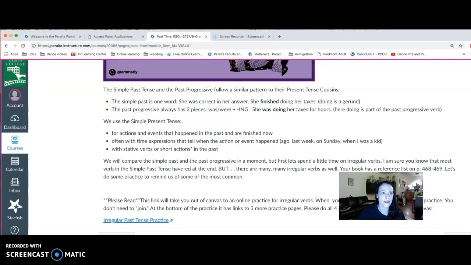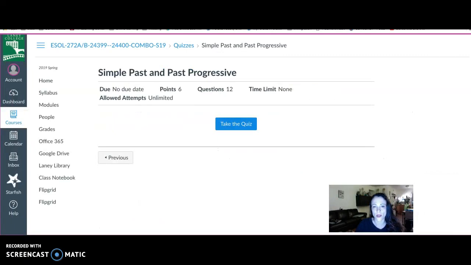Bring that back up. The last thing I want to show you right now is the quiz feature in Canvas. So Canvas will call things quizzes when I'm asking you to answer questions. It doesn't mean it's a real quiz. It just means I want you to answer questions. Okay? So right here is important information for you before you start your quiz.